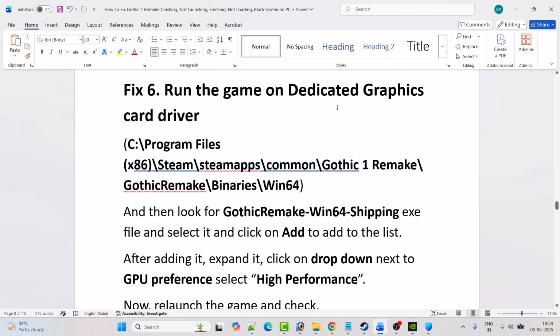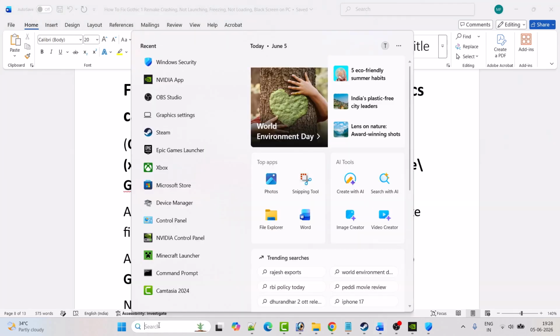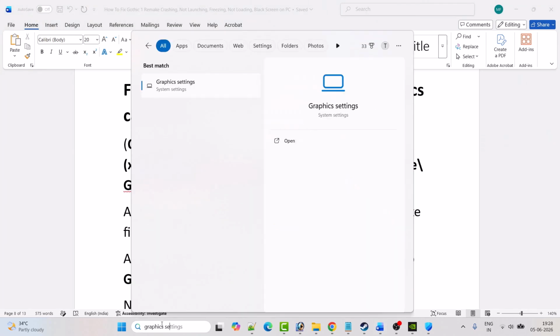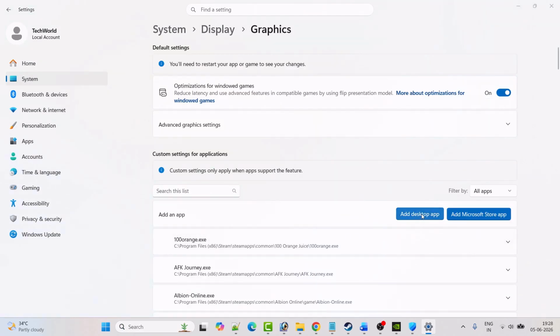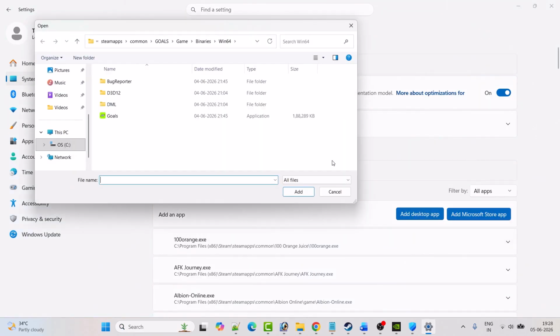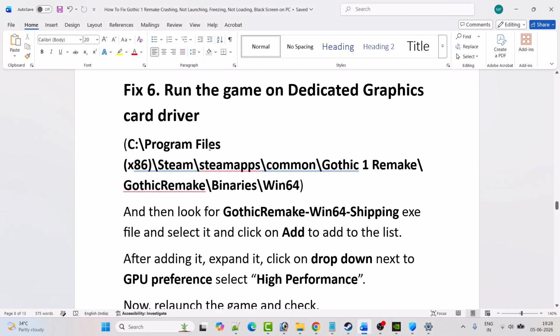Fix 6. Run the game on the dedicated graphics card. So in Windows search, type graphics settings and open it. Then click on add desktop app and then browse to the game installation folder. So browse to C drive, Program Files x86, Steam, steamapps, common. Open the Gothic 1 Remake game folder. Open Gothic Remake folder, Binaries folder, Win64 folder.